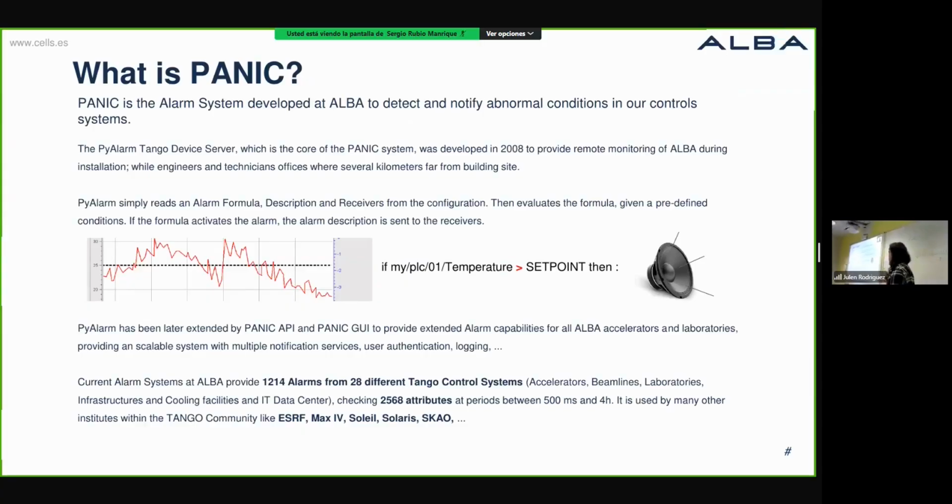Then going to exactly what is panic, it's an alarm system based on this standard. It was developed in 2008 while we were doing the first installation of ALBA. It was used during the bakeouts of the initial vacuum chambers of ALBA and also during the Linac commissioning.